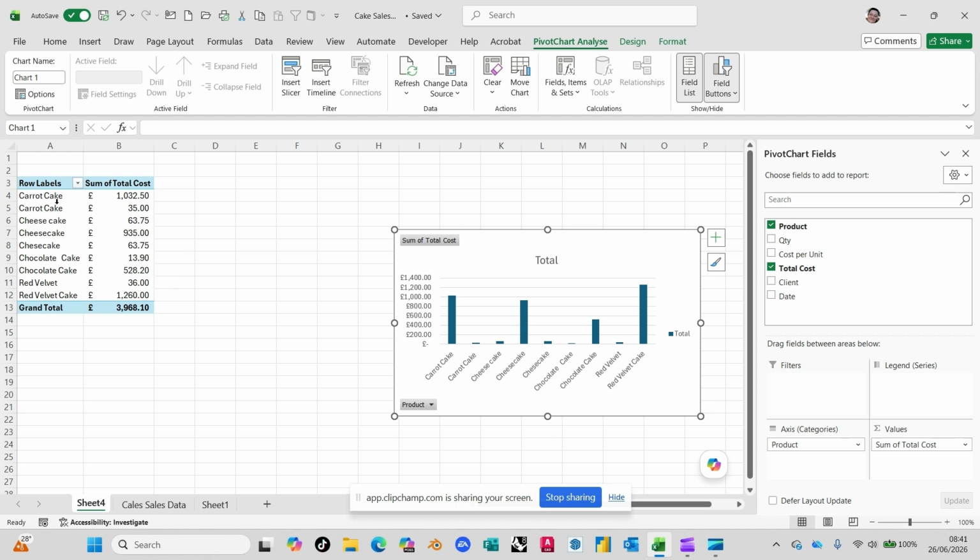Can you see carrot cake appears to be there twice? Cheesecake appears there 3 times with slightly different spellings. And I'll tell you what it is. The data in the original source has not been typed in identically. I'll put money on the fact there's a space in one of those carrot cake headings which doesn't exist in the other one, and that's enough for Excel to think it's a totally different row label. So what we need to do before we can do our pivot table is fix the data.